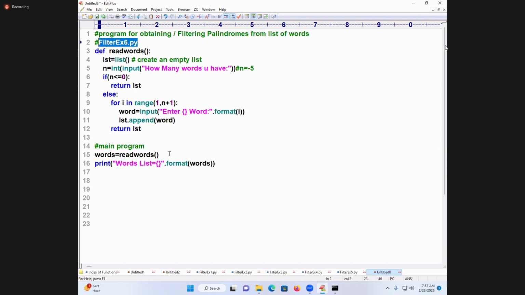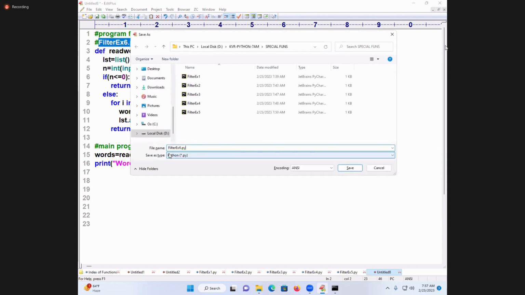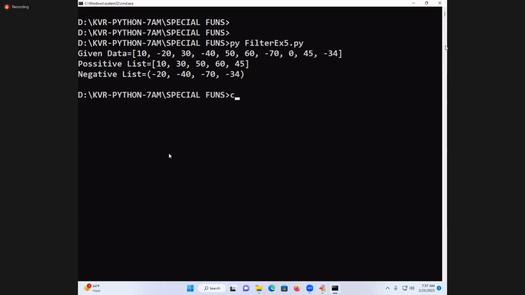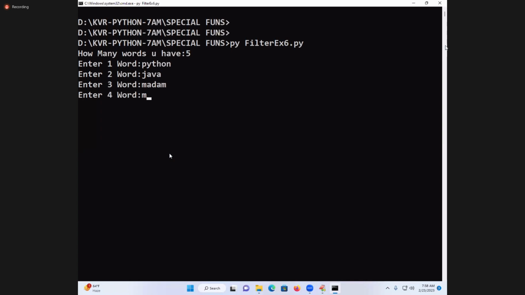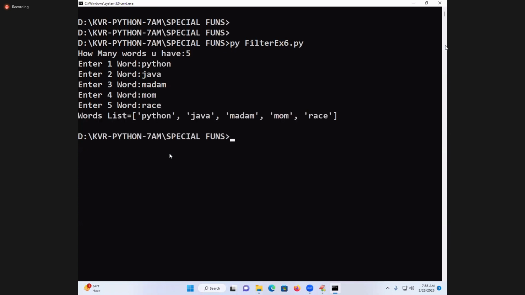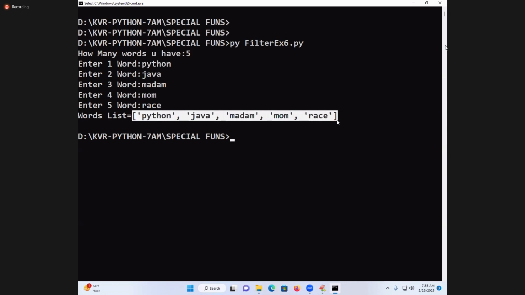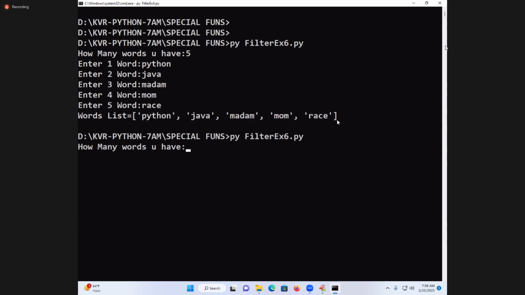Filter example 6.py. Now I am going to run this. Filter example 6.py. Enter how many words you have? 5. Python, something like Java, madam, mom, and next is something like race. That's all. So I'm going to say here what? List of words are called what? Like this I'm going to take. Understand? You run it, students.